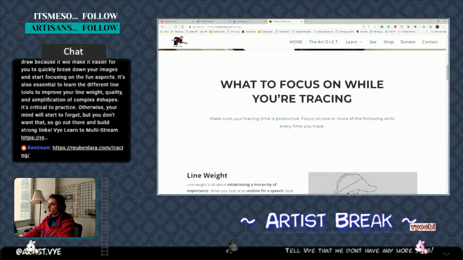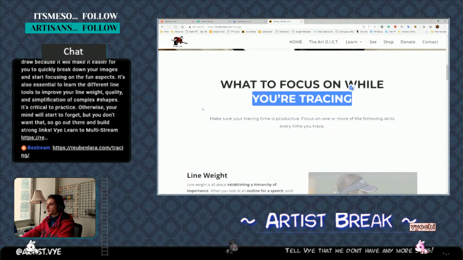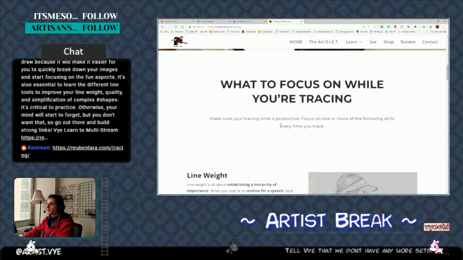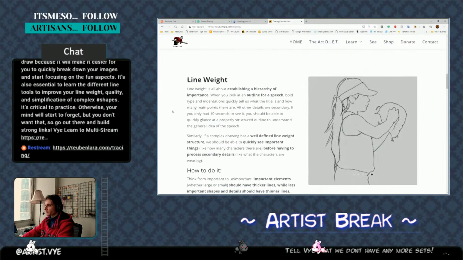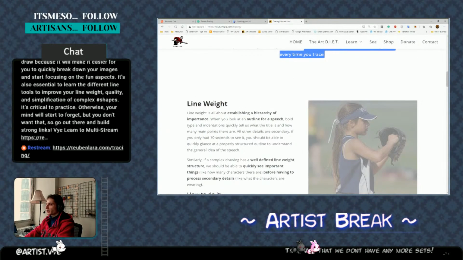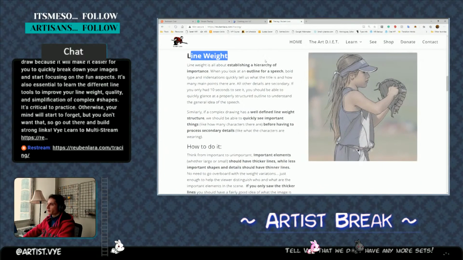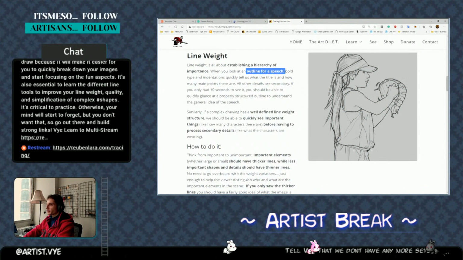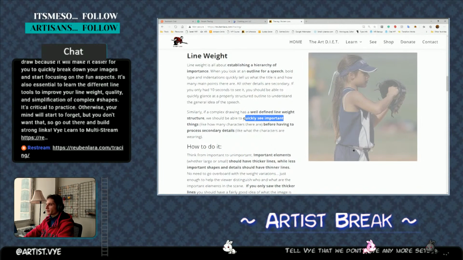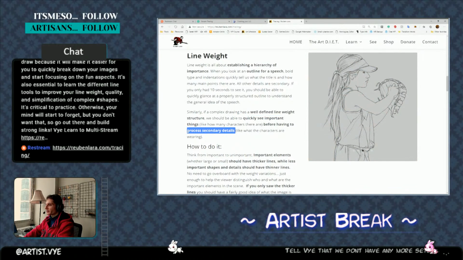So, what to focus on while you're tracing? Make sure your tracing time is productive. Focus on one or more of the following skills. Line weight is the one that we're going to practice: establishing a hierarchy of importance, like an outline for a speech. A well-defined line weight structure lets you quickly see the important things before having to process secondary details.